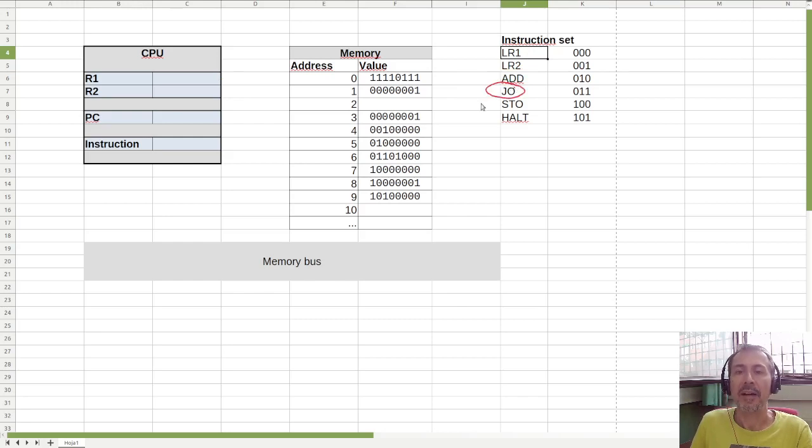JO, it will jump to a different memory address. It will keep running the program in a different memory address if there is an overflow in the add. STO, it will get the contents of R1 and store it in the memory, and HALT just will finish the execution. This is our processor. This is the instruction set, and now we're going to execute a program and see what's happening here.